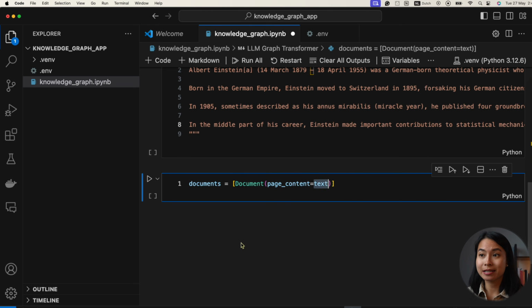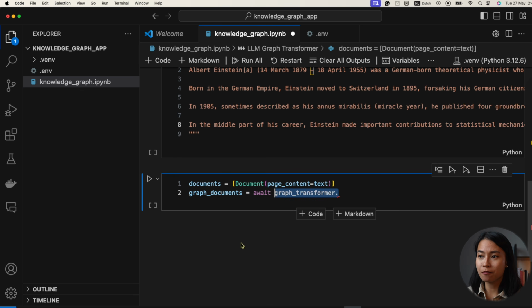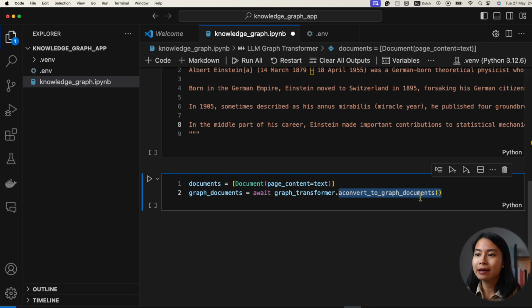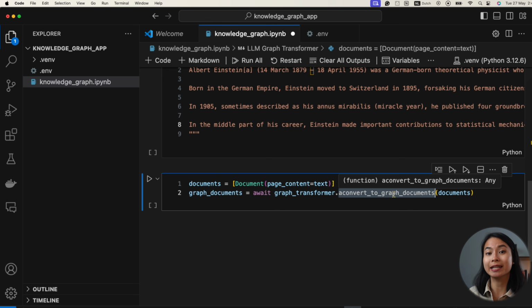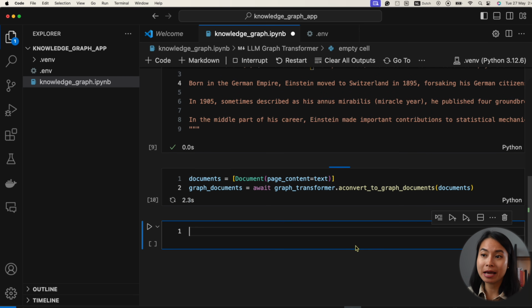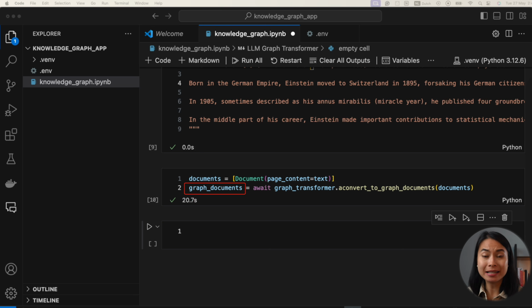And then we can process the documents using the aconvert_to_graph_documents function inside the graph transformer, and this will convert the documents into a list of graph documents. Note that this function is asynchronous, and we are running it asynchronously because this allows us to process multiple documents in parallel. This can reduce the wait time significantly, especially when you're dealing with multiple documents. And if we run this, we get back the graph document. This is basically a list of graph document objects, and this is provided by LangChain.